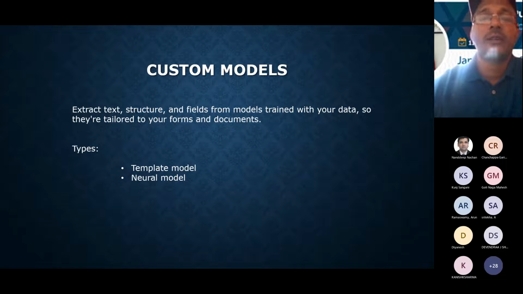And there are two types of custom model. One is the template model. The second one is the neural model. With the help of these two models, you can tailor your requirements for the custom based model.